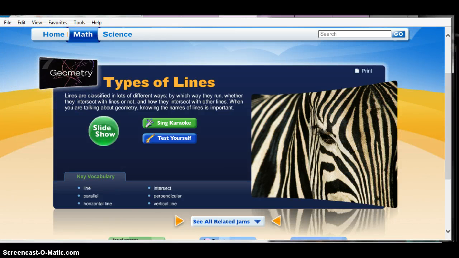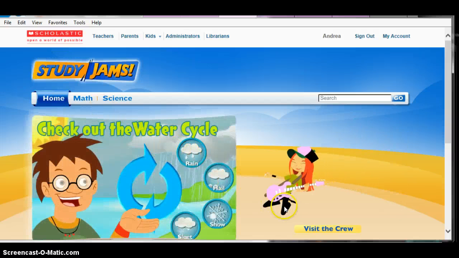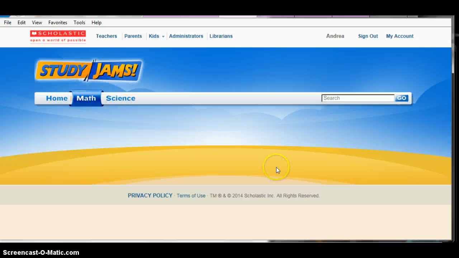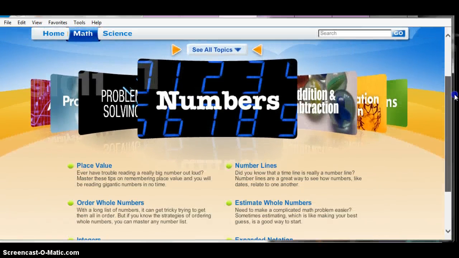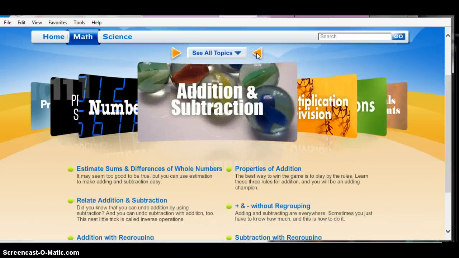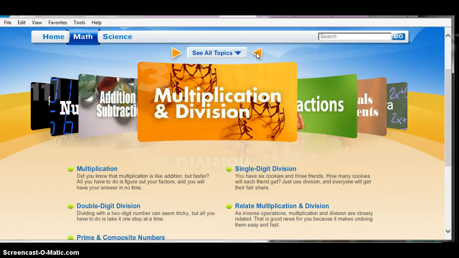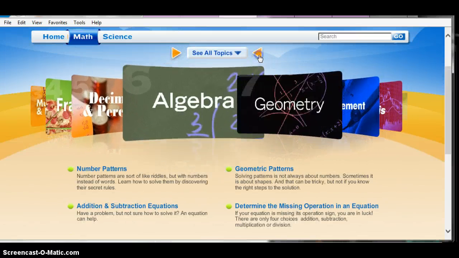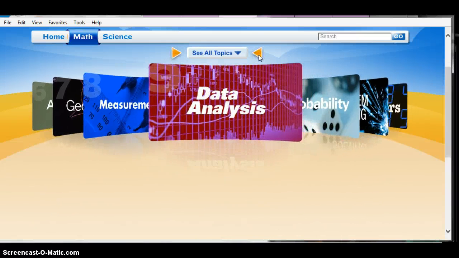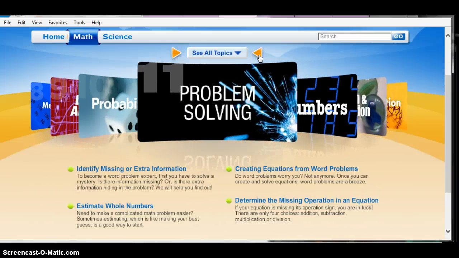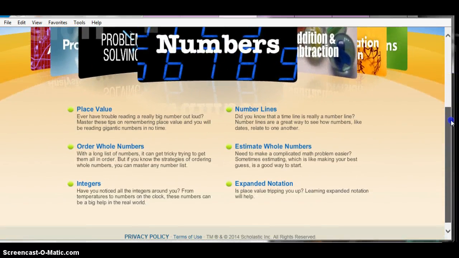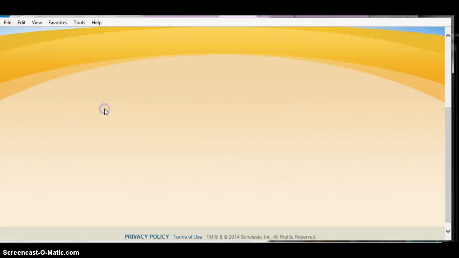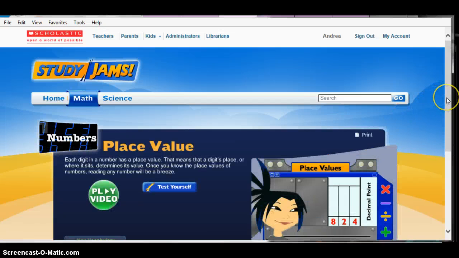And also it came with vocabulary, so they could do that as well. Then they also have math and science for study jams too. So you get to select your topics here: numbers, addition, subtraction, multiplication and division. So I'll show you an example of just a video that they had. So I thought it was pretty neat. So they have all these sections, and below you see that they have lots of options for you to choose from. So for example, place value. It has a video for you. Just push play, and then there's a test at the end.